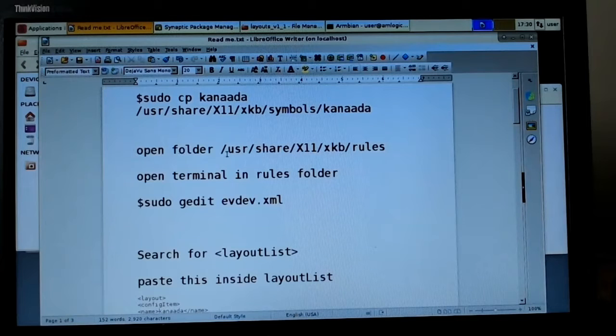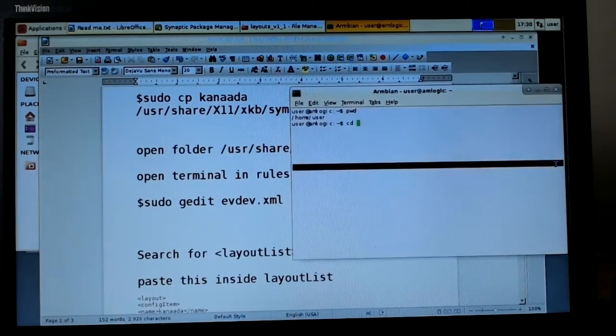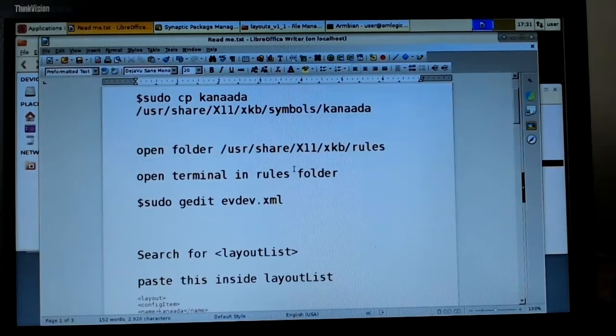We need to go to this folder, /usr/share/X11/xkb/rules. You just go to your terminal shell and copy that. I'm already in this folder. It's asking you to open a terminal in the rules folder and execute this command. Some of you may not have gedit; whether you have gedit or vi, depending on which editor you have, you can use that to edit. This is the file we are trying to edit. It's always better to make a copy of that file.